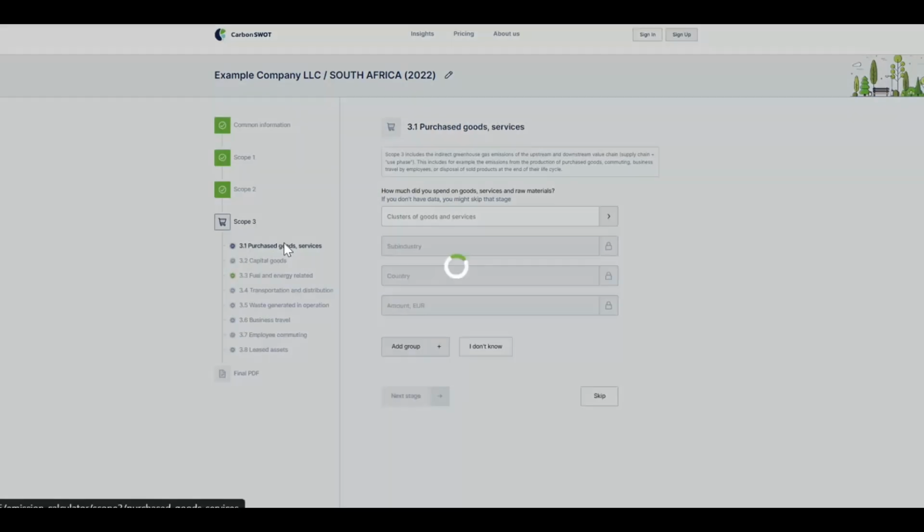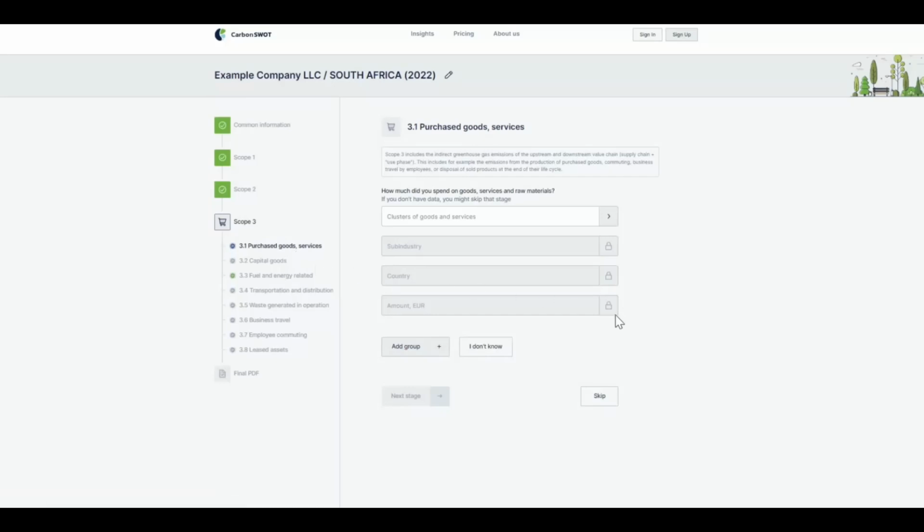For example, purchased parts and services are there for every company and usually have a high effect on the overall company's footprint. For that reason, we recommend filling all of these fields, as Scope 3 upstream could be several times higher than your company's direct GHG emissions. For the first section, choose your clusters of goods and services, sub-industry, and country, and then enter the amount your company spent on goods, services, and raw materials.